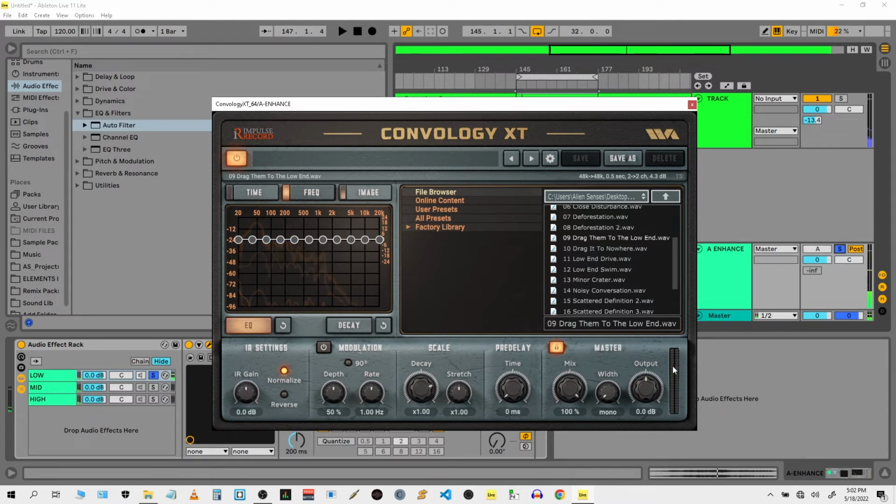You can see that the low end is beefed up completely, and that's quite a lot. So what we're going to do is just reduce the levels here. Probably, I don't know, minus 10 dB. Or maybe increase it a little. Okay, that sounds good.